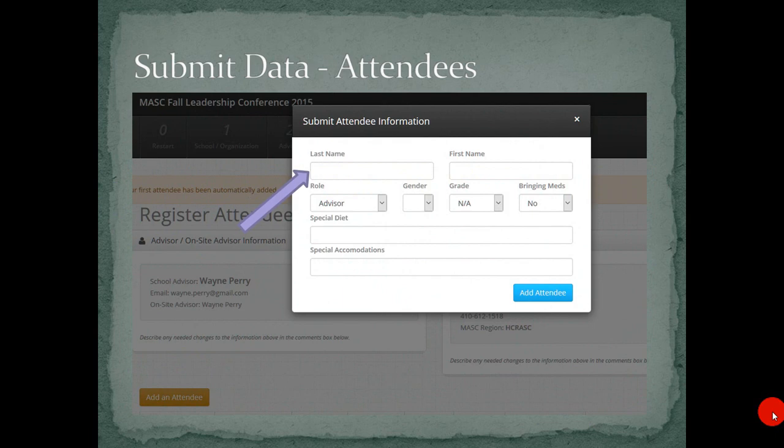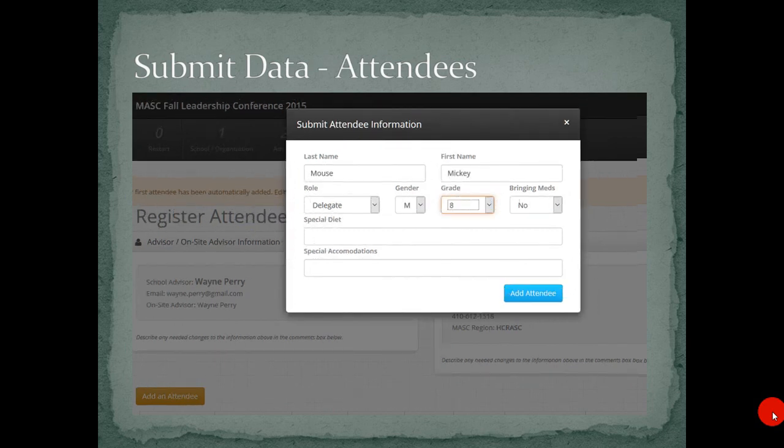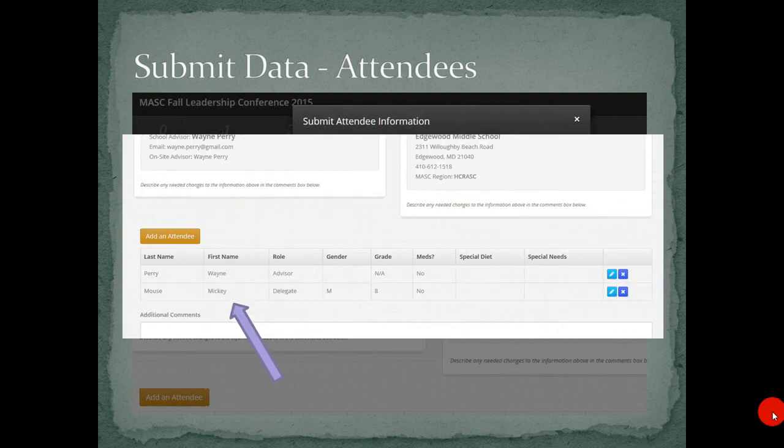In these pop-up windows, I will enter or select the requested information for each person attending, one at a time, using the data I've already gathered before going online. Ideally, I will use everyone's emergency forms for this. Be sure you are thorough and accurate. Here's what it would look like if Mickey Mouse was one of my delegates. When I'm done, I hit the Add Attendee button to add this person to my list.